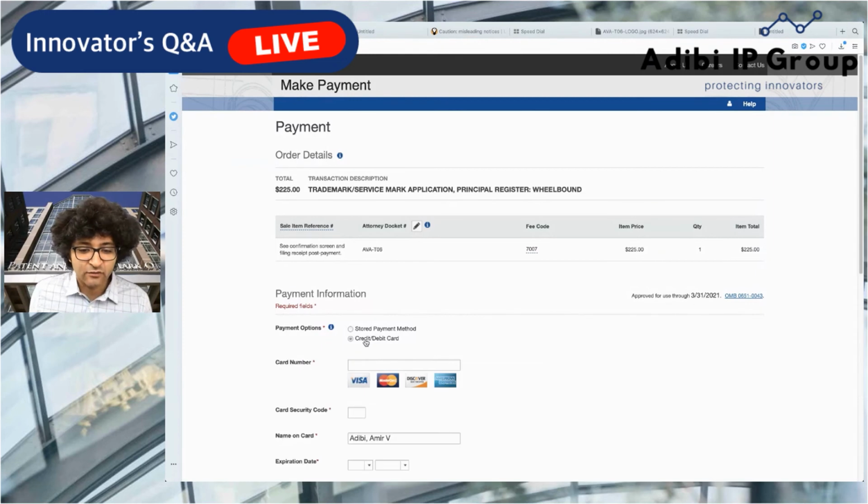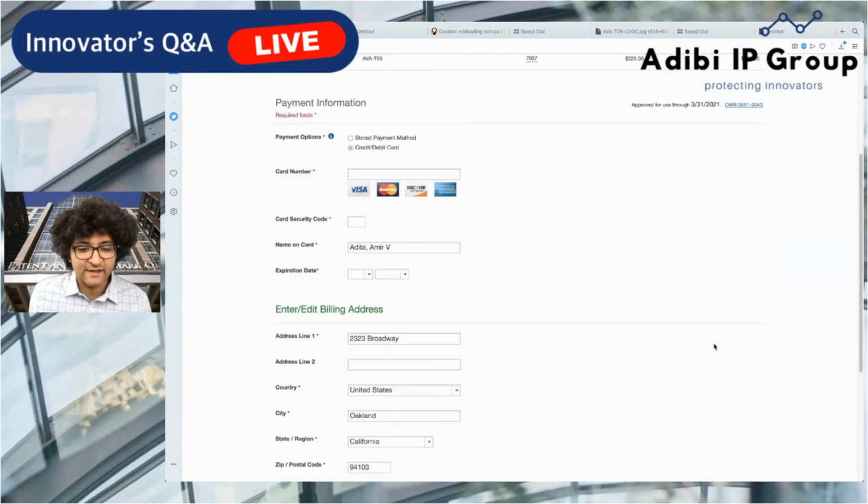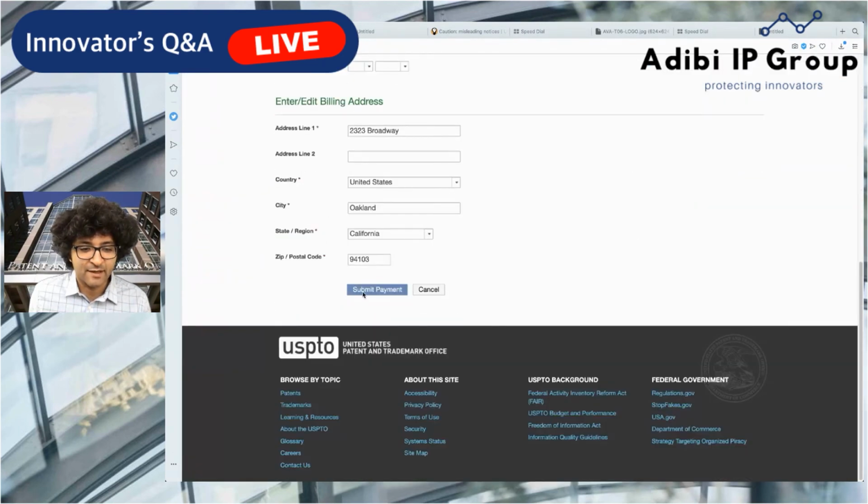So you just click credit card. Again, this is our docket number. This is the fee, $225 for one class of goods. And then when you scroll down, you put your address in and click submit payment. So again, once you're done submitting the payment, it's going to offer you an option to download. It's going to say submitted, and it's going to provide you with a serial number.